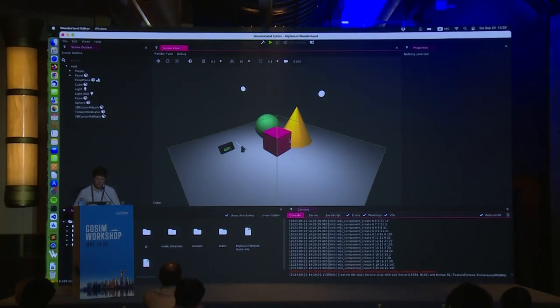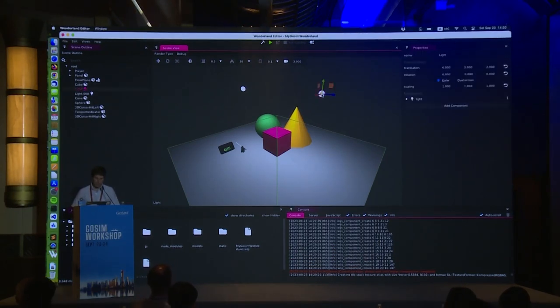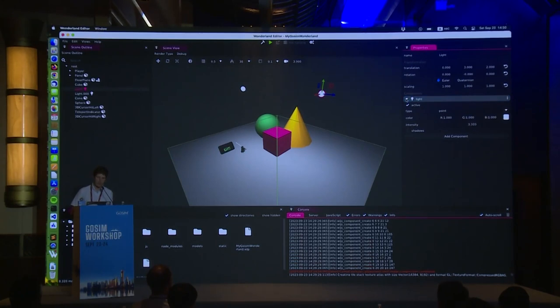And then when you select an element, you get some properties. For example, here, this element has a light component, so you can change the color of the light, the intensity of the light, and so on. And the components can also have interactive behavior.